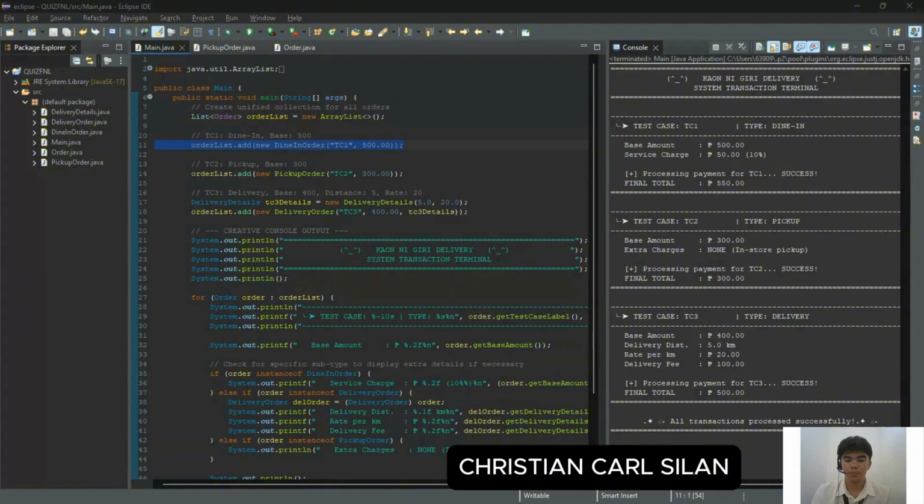So next block of code, this uses an enhanced for loop to iterate through the unified collection, demonstrating polymorphism by treating every object as an order regardless of its own specific type. It ensures a consistent output format by retrieving a unique label, the order type, for each transaction, making the result organized and easy to track.